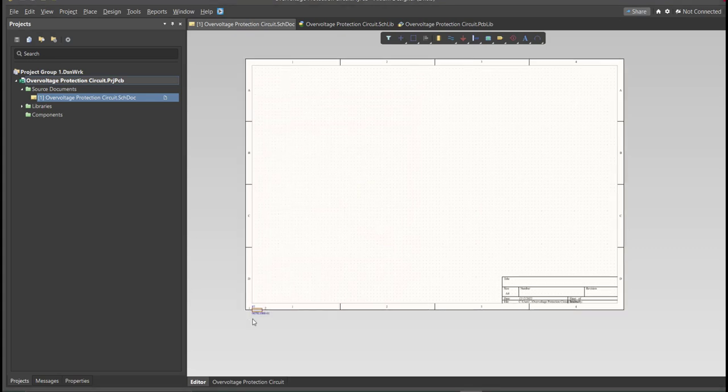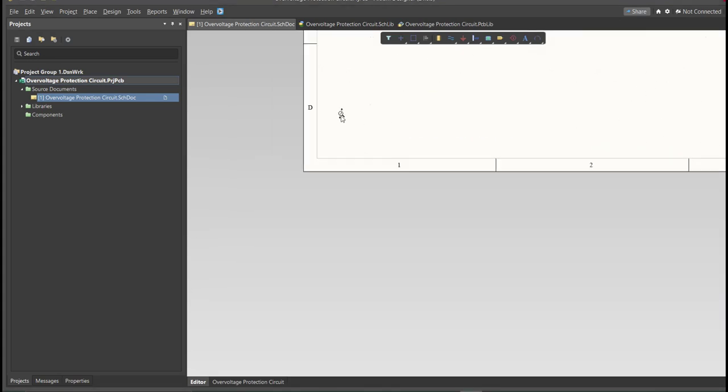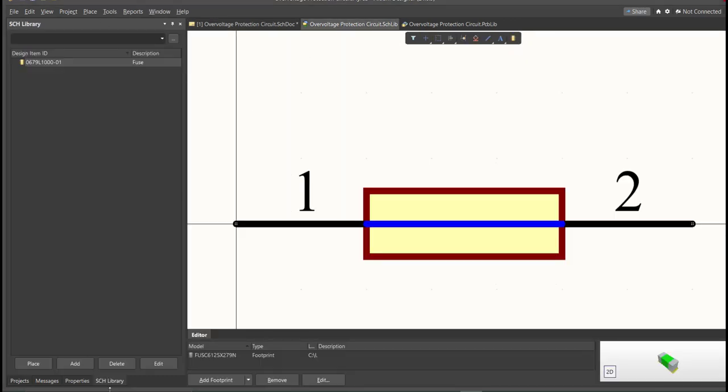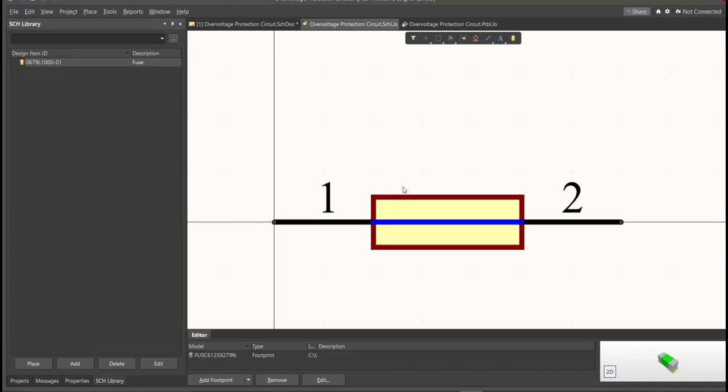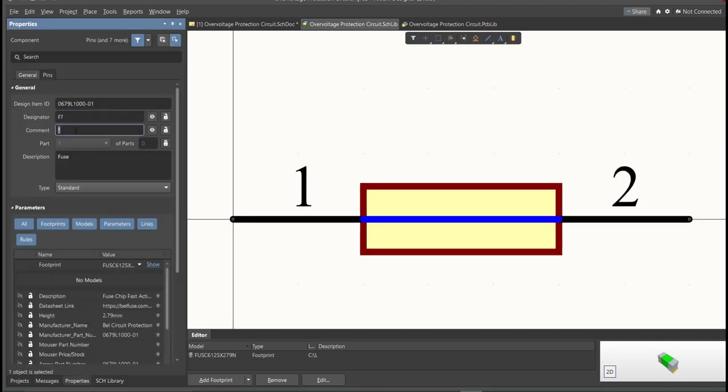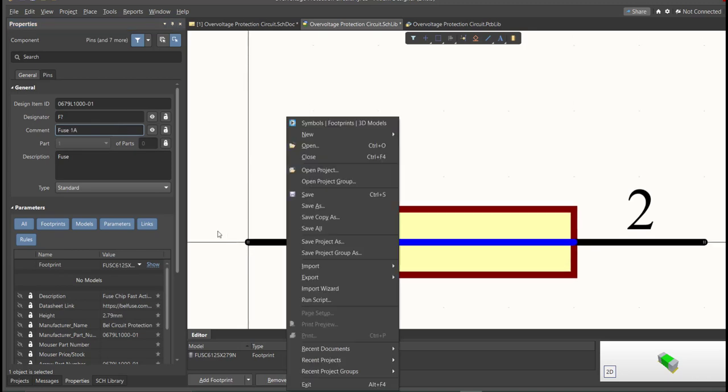Now as you can see, it automatically added in the schematic doc, and if we check on the schematic library, you can see that it is added on the library. So, next thing we need to do is to edit the comment. So, since this is a 1 amp fuse, we will put here the value of the component. So, save this one.